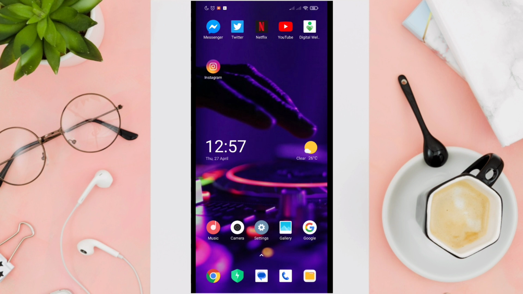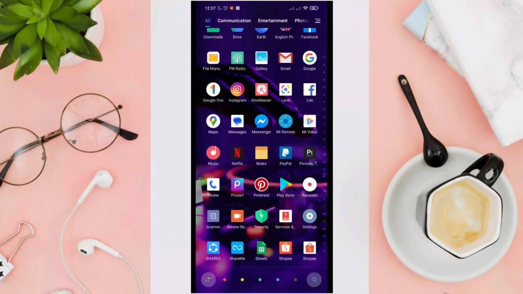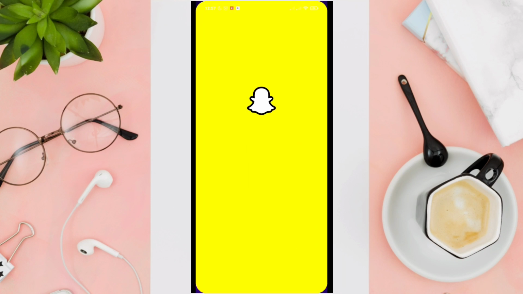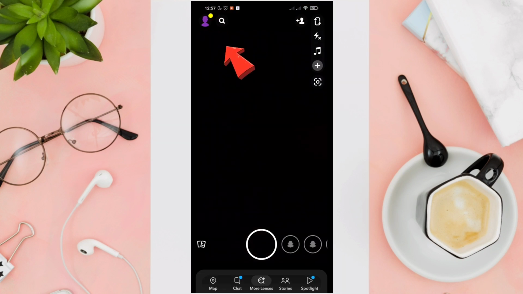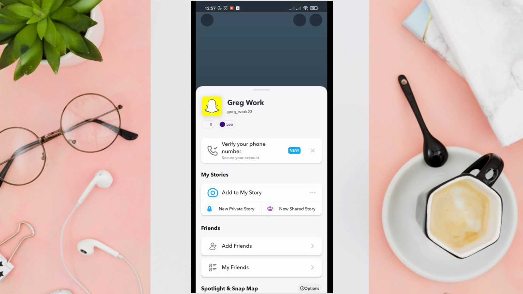If you have more than one Snapchat account or you want to manage someone else's account, you can add additional accounts to your app. So step number one is to open your Snapchat app and go to your profile page by tapping on your profile icon in the top left corner of the screen.